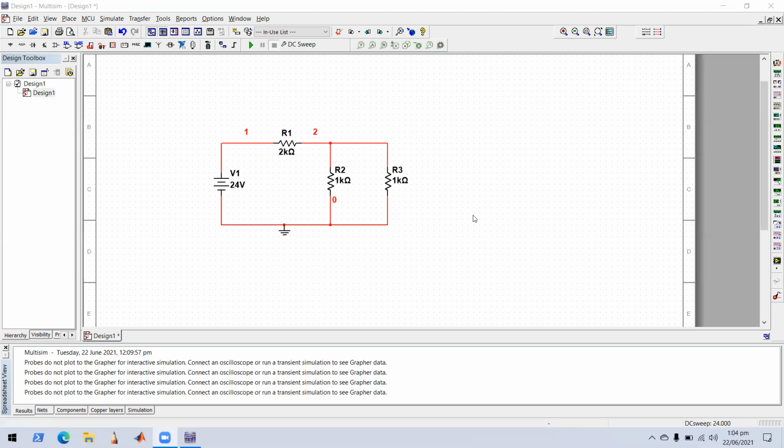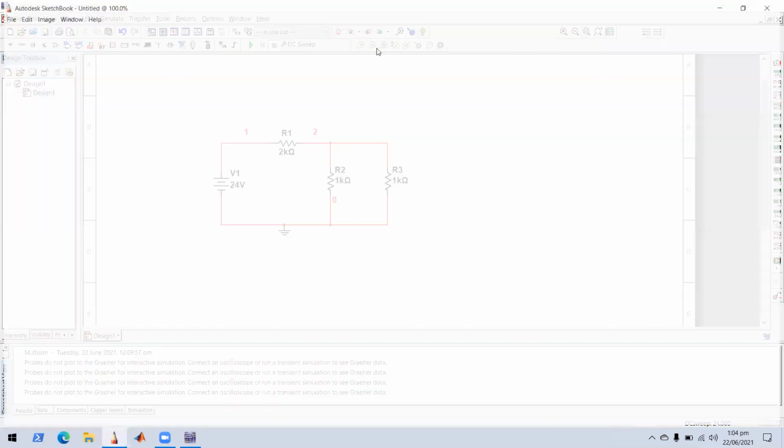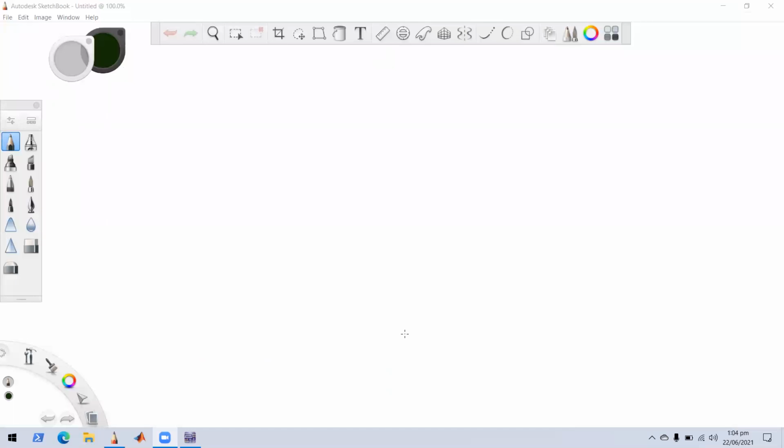Let's try something different. Let's try designing a rectifier. You guys know what rectifiers are, right? Yes, sir. No, sir. Okay, who doesn't know what a rectifier is? Me, sir. Dawson. Okay.